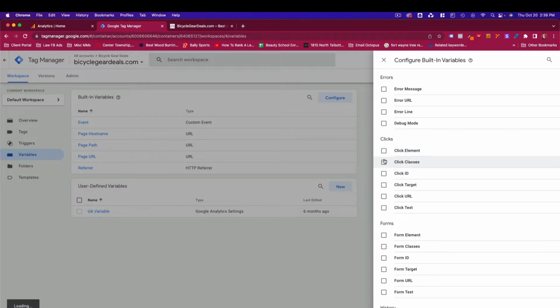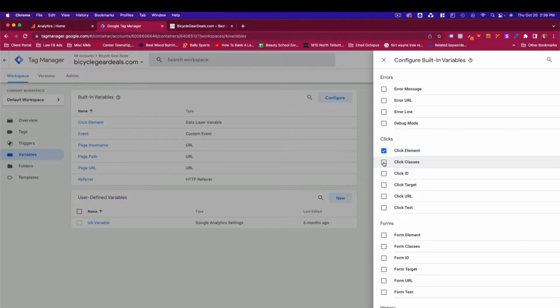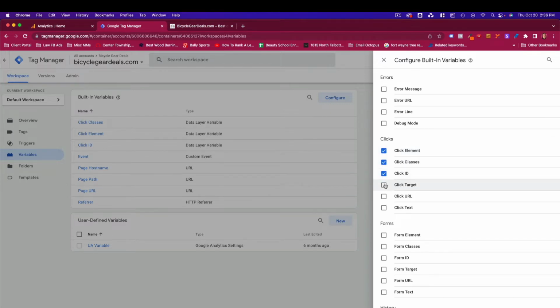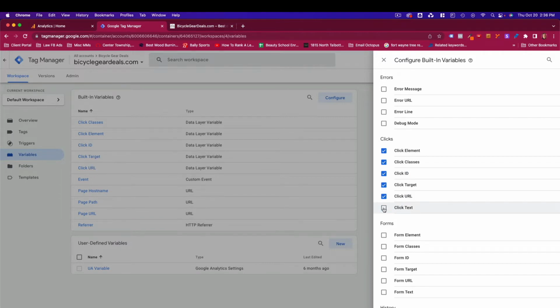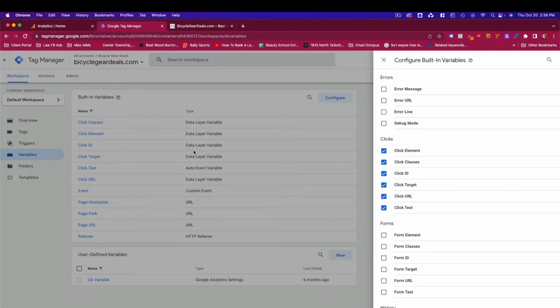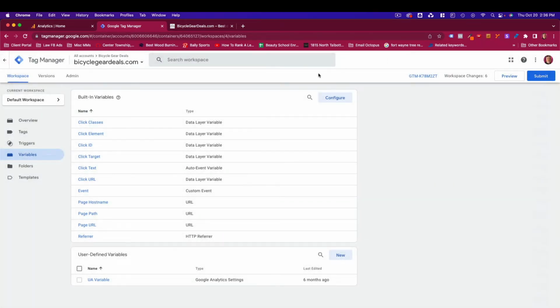So we'll click on clicks here, all the different click options, and then I'll show you in a minute where this is valuable. So as you see, as you click here on the left, they go ahead and show up. So you don't need to save or anything. It's just an automated thing on your tag manager.